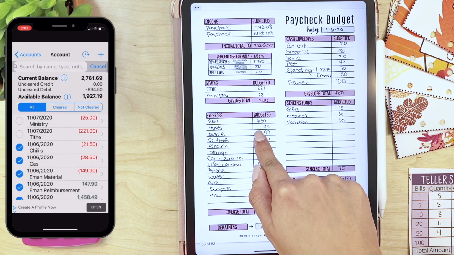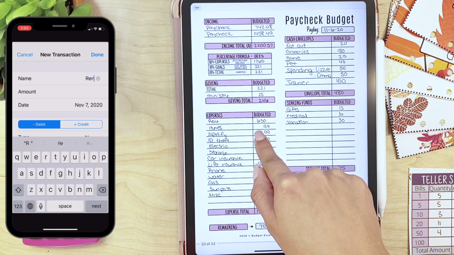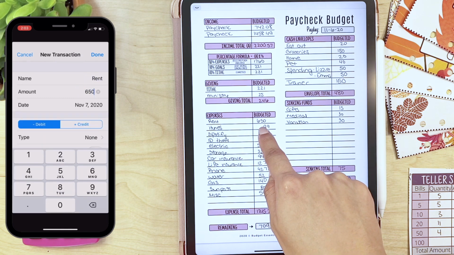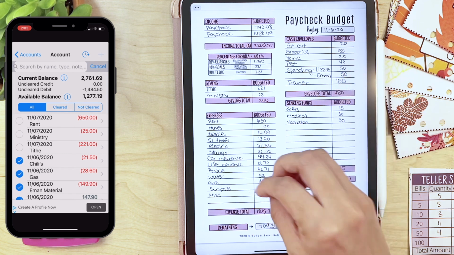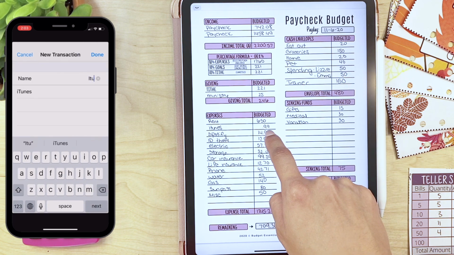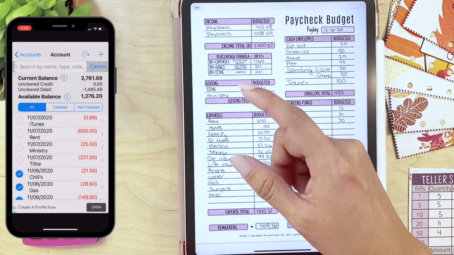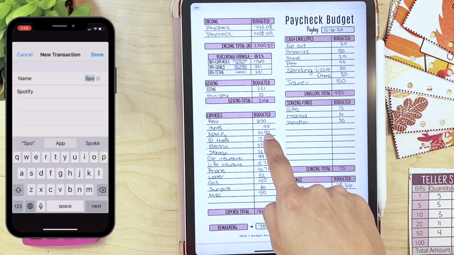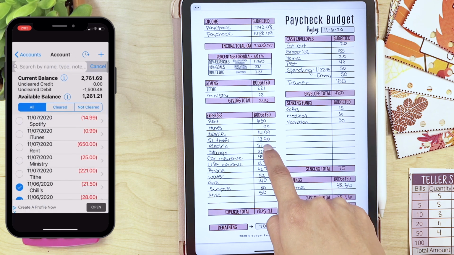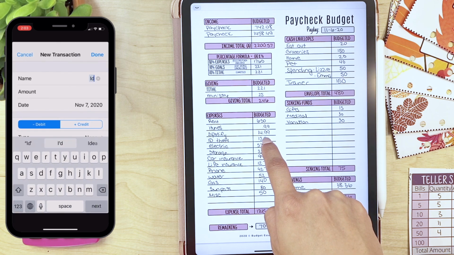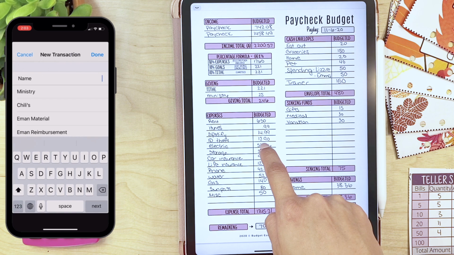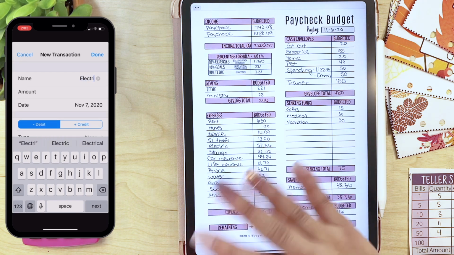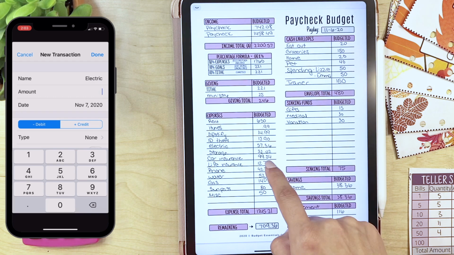So now I move down to the expense section. I plug in the rent amount that we are setting aside so that we can cover our rent payment. So $650 is going to rent this month, and that's all based on the bill tracker. And some of these are recurring, so it's already saved in the memory of the app. So I'm just going to go down the line, plug in iTunes, it's 99 cents. Spotify is $14.99. We have ID theft, which is our identity theft protection from Xander Insurance, is $12.90. That is fixed every month.